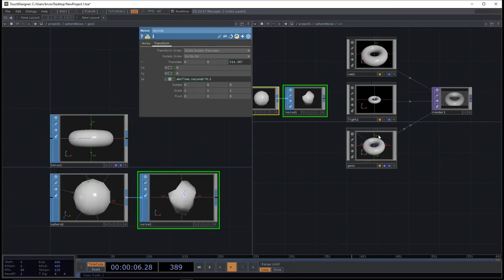It's also not displaying here. Even though I copied them inside, the donut is still being rendered, and the sphere is not. And this is due to two flags that we have to set, the render flag and the display flag. So if I turn on the render flag and the display flag on the noise, now it actually appears in my renderer.